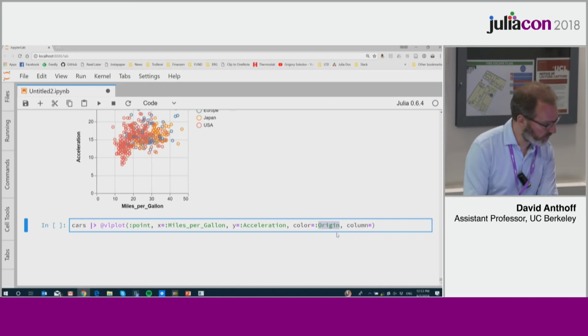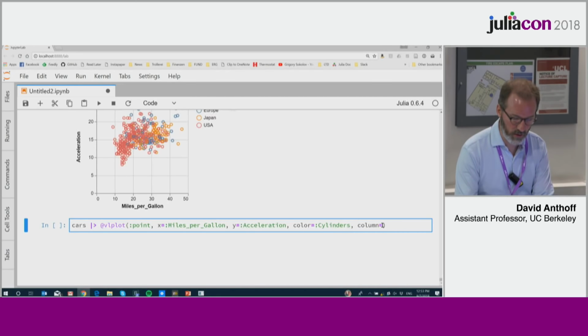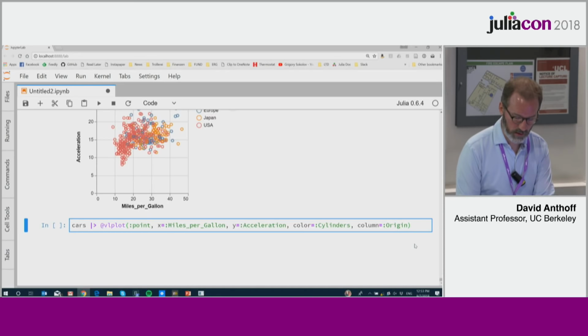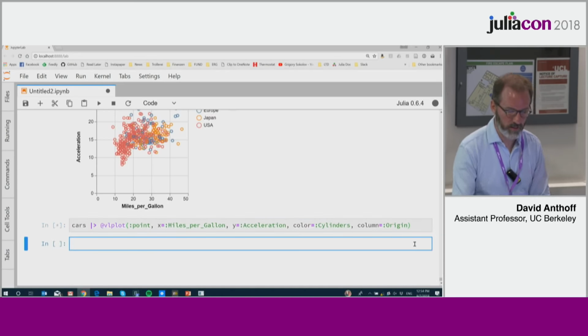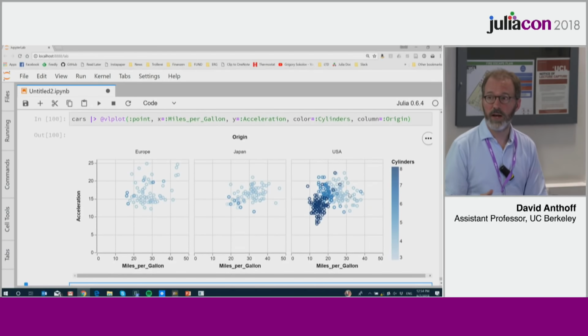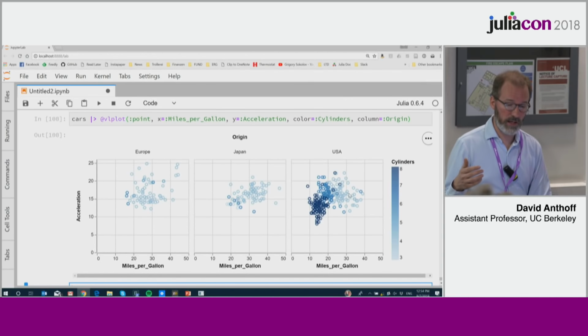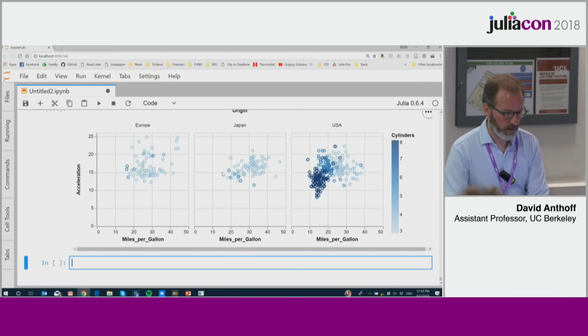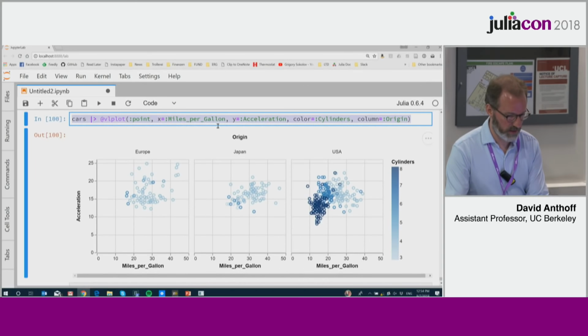I wanted the color to be cylinders, and the column to be the origin column. Okay. So what I'm doing here now is I want to create one plot for each value in the origin column. So I bound the origin column to the column property of my plot here. So I've created a faceted plot here. So we've briefly talked about this already.